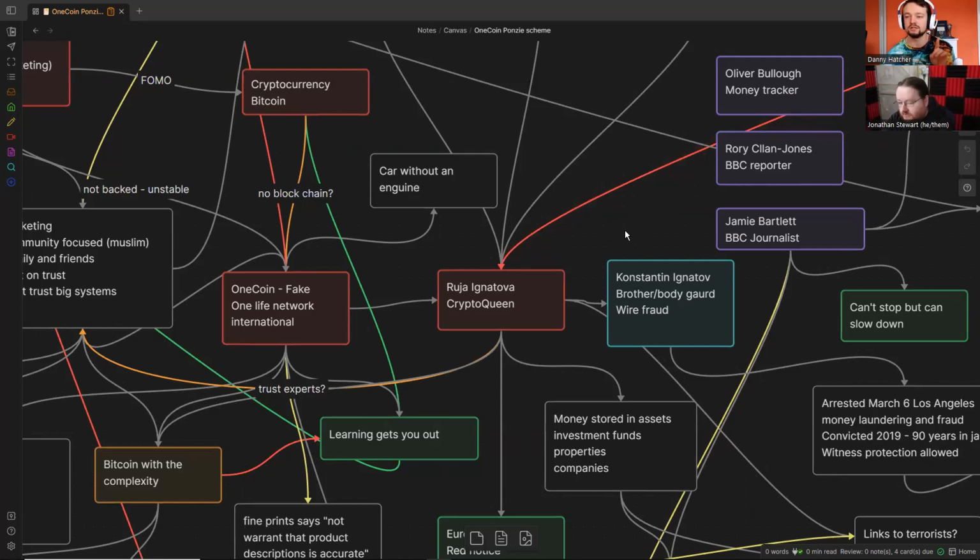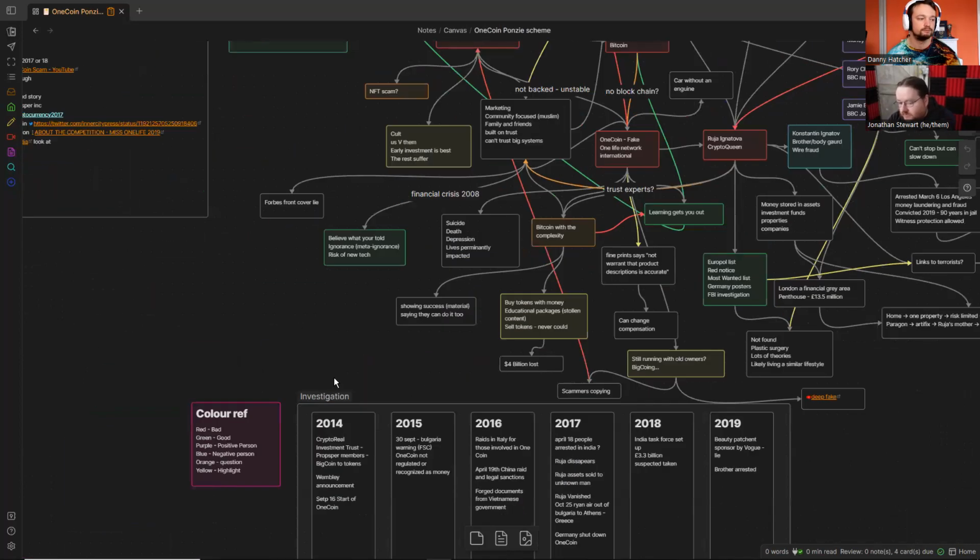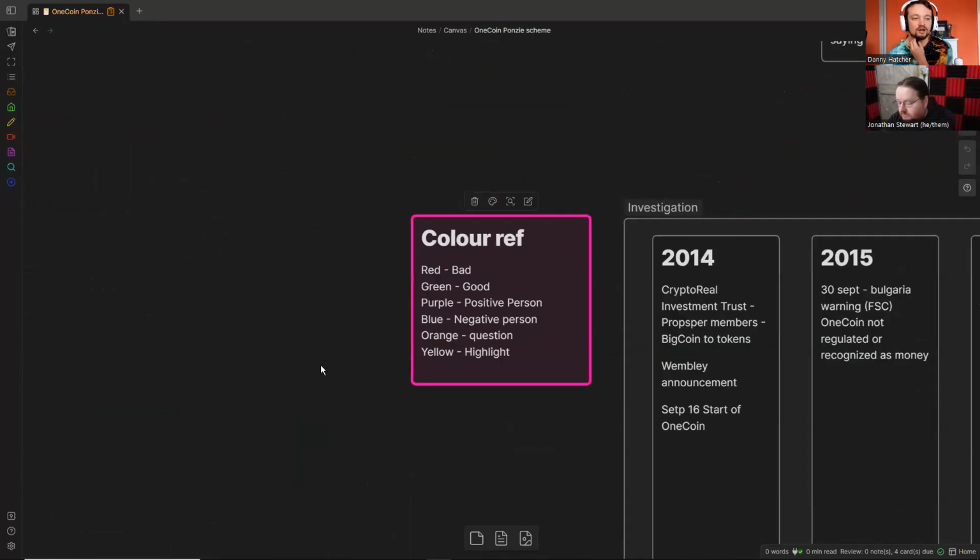And then I have the colors. So when I step back, I can see exactly what's going on. Now, because this was for someone else, I do have a little card down the bottom for explanations, which is basically a red card is bad, a green card is good. Purple is a positive person. So it's a person involved in this story that has a positive outset, whether that's a journalist, a victim that's doing something, or someone petitioning against them. Then we have blue as a negative person. So they are either people involved in the scam, people that supported the scam, etc. Then we have orange for questions, so I can immediately find the question, and yellow for highlights.